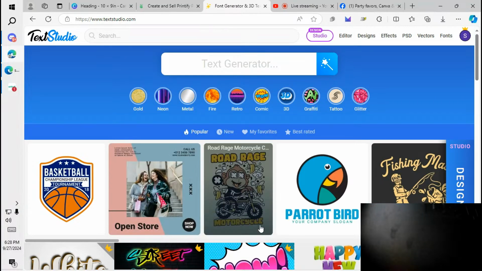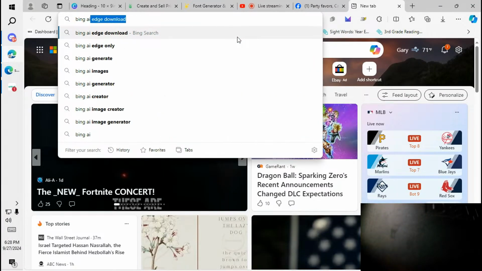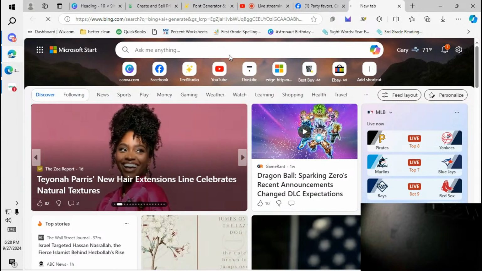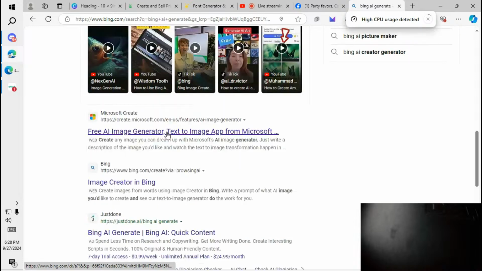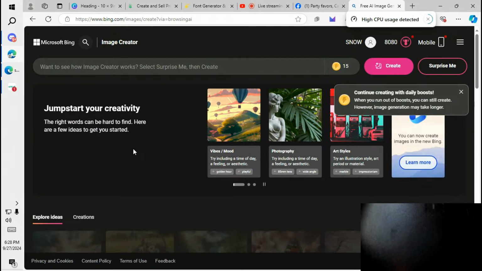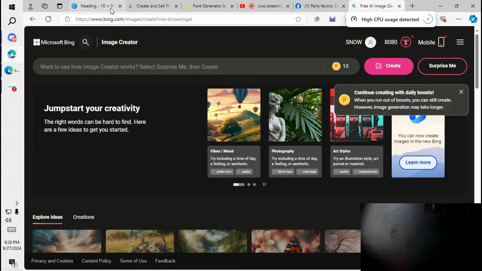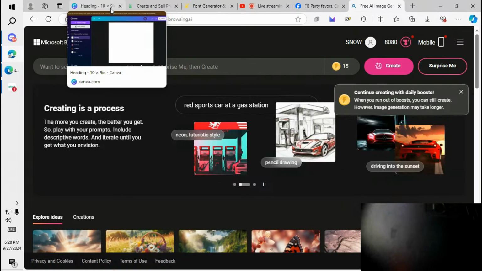This is one I use to get my fonts off of. And then I also want to open up the Bing AI Creator because I want to be able to create me an actual memorial background without having to create it manually myself. So I'm actually going to stay on this tab because this is going to be the first one that I want to do.